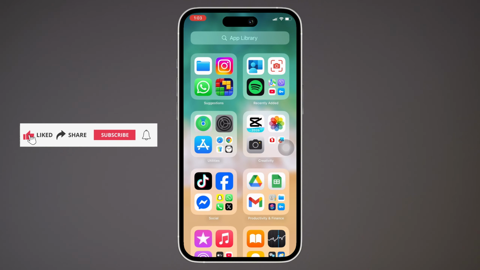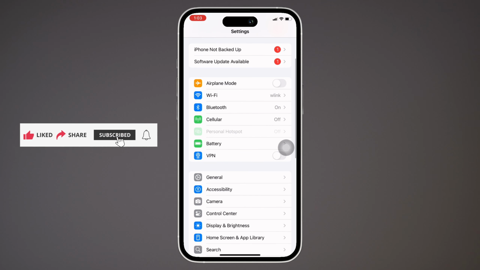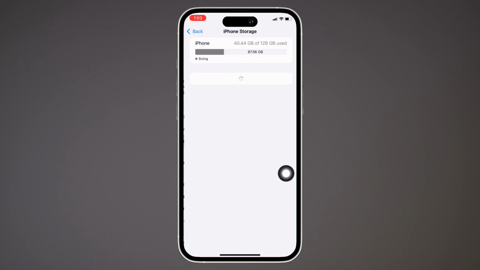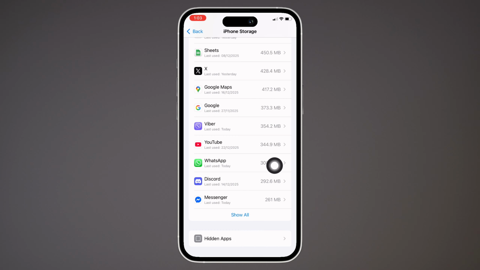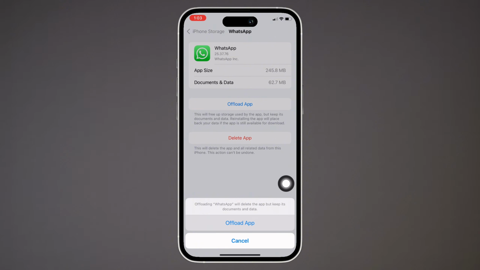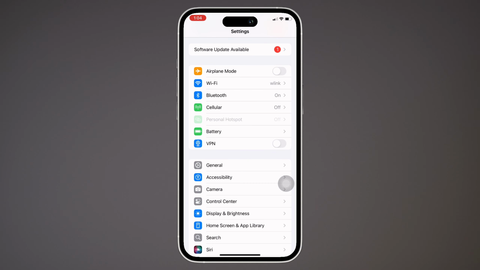See if that helps in fixing your issue, and if not, then open settings on your device and tap on general and then on iPhone storage. Here, navigate to WhatsApp and tap on it, and then go ahead and offload the app and reinstall the app again, as doing this will clear all the cache in the application and might help in fixing camera issues.